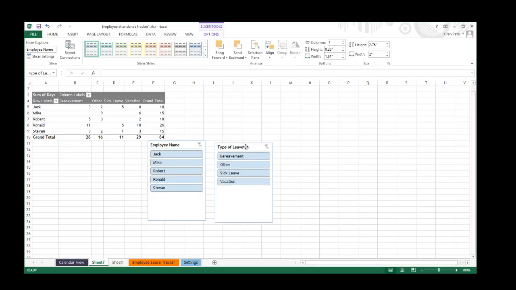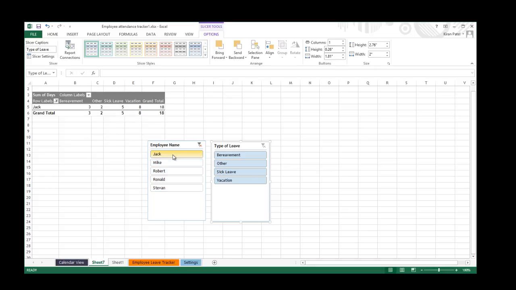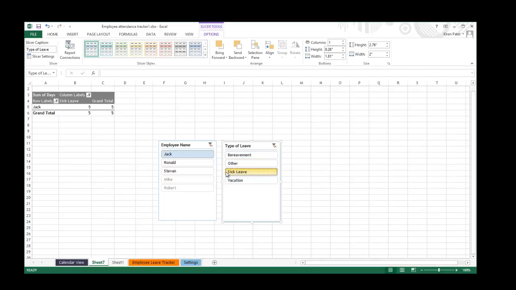Now how do I use it? I want to see only Jack's leave status. So you click on Jack, and I want to see only how much sick leave he has taken. Okay, I want to see Ronald as well, so I have to hold Control and click on both.